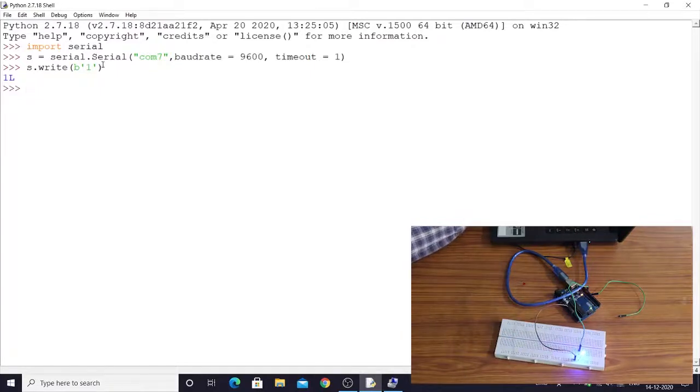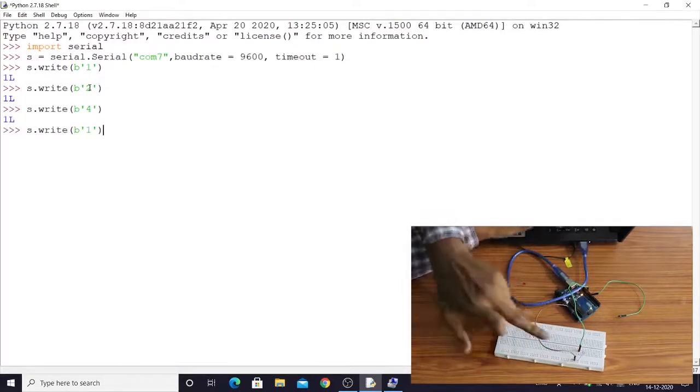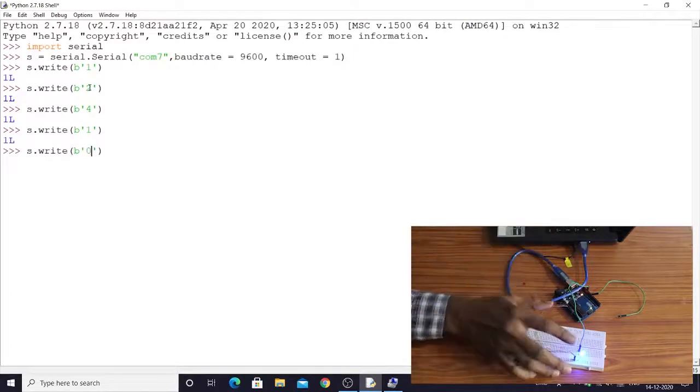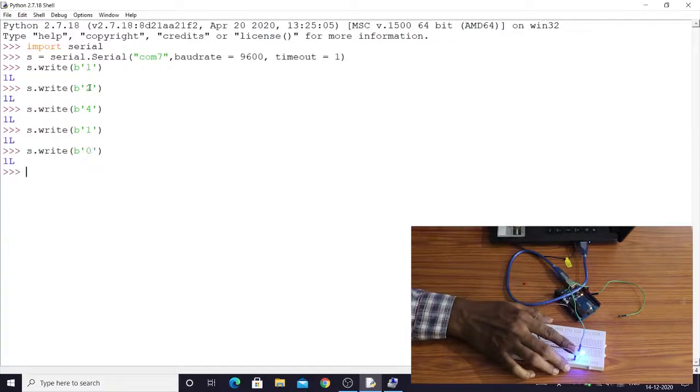Now I transfer 2. The moment I transfer 2, it turns off. Again, if I transfer any other data, rather than 1, say I am transferring 4, as it is off, it will remain off. Now I transfer 1. For 1, it will be on, and now again I transfer another data, let us say 0. Now the LED is off, and in this condition it will remain off, as we have not given any meaning to this 0.